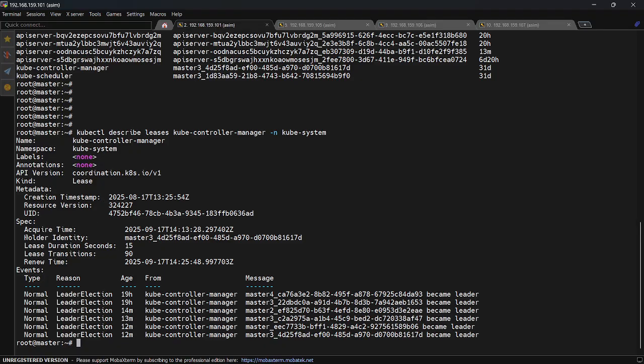Here we can see the holder identity is master 3, and in the logs we can see about 12 minutes ago an election happened among the controller managers, and master node 3 won. It will actively participate and work in the cluster, and the rest of them will be passive.